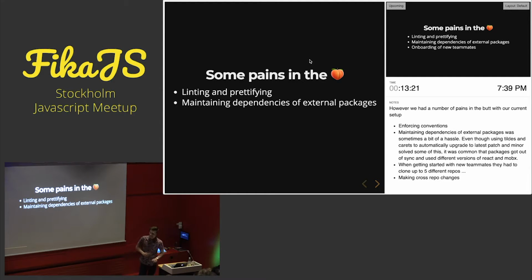We had a pretty bad time maintaining dependencies of external packages. So even though we use tildes and these, what are they called? A cheat note here. Carets, these guys, roofs, to automatically update to the latest patch or minor update of a package, we still found ourselves in situations where we had mismatches of versions of packages, which was not very good.